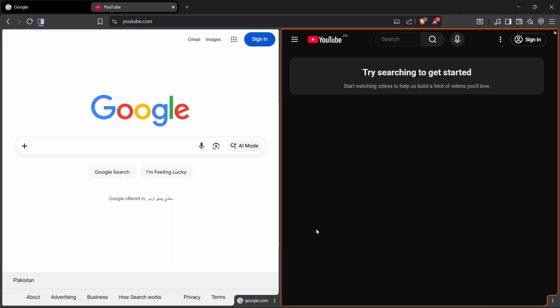Once you've completed these steps, you can easily switch between the split tabs with just a click, or adjust the split layout if needed. This makes multitasking in Brave much easier and more efficient. It's also a good idea to experiment with different tab combinations to find what works best for your workflow.